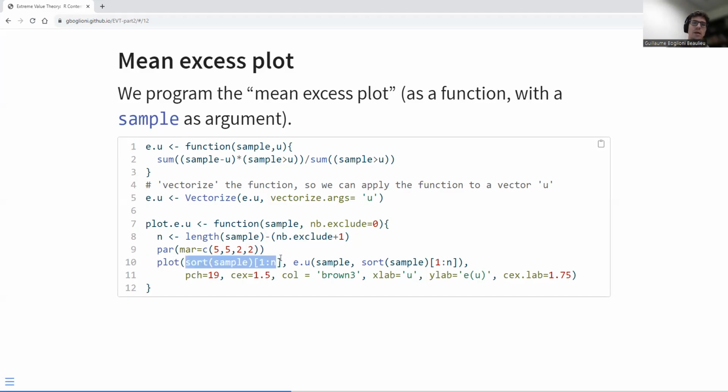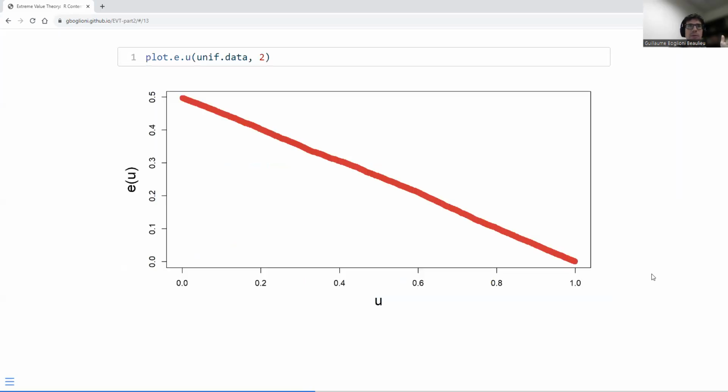On the x-axis, I put the order statistics, and on the y-axis, of course, is e_n evaluated for the whole sample, evaluated at u, which is the order statistic. Which order statistic? From the first, the second, and so on, to the n, where again n is how many points I want on my graph. Hopefully that's relatively clear. And then those things are just graphical parameters. And we can have a look at some examples.